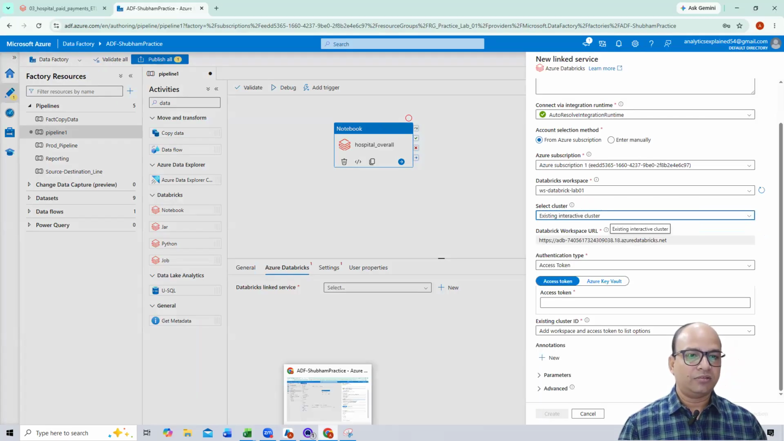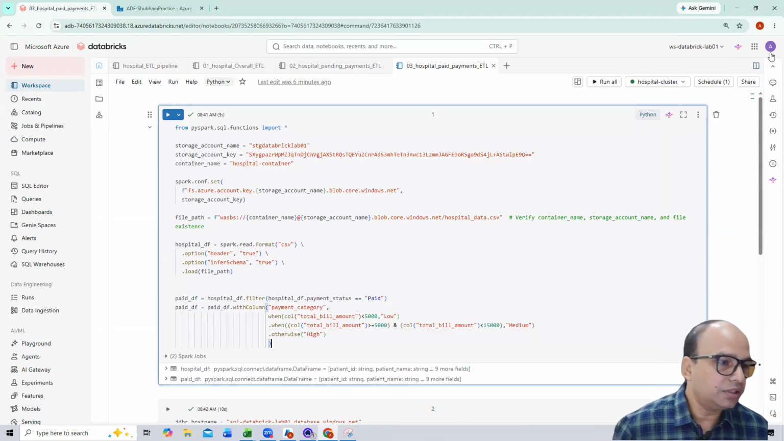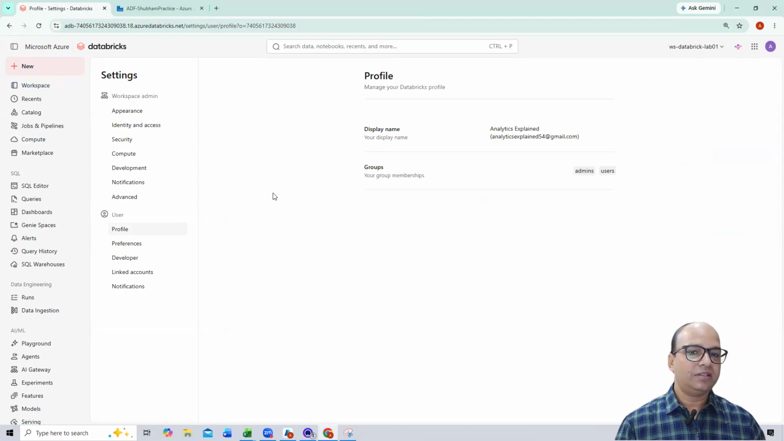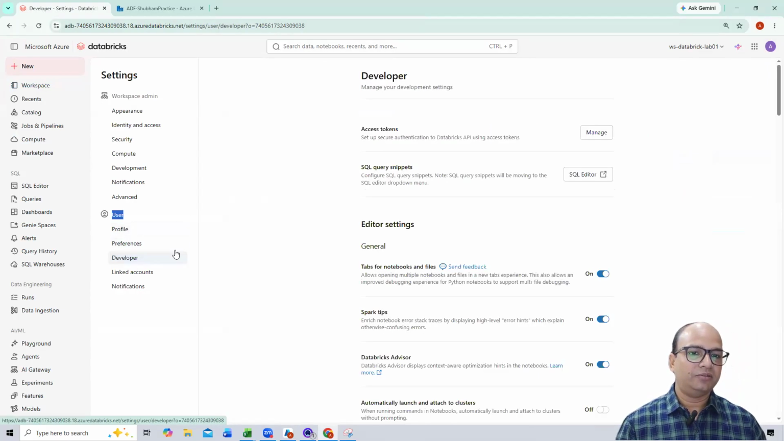Did I close the Databricks? Okay, here it is open. I'm sorry. On the right top, you have your profile, right? Here. Inside that, you have settings. Inside that setting, you have user here. And there is a developer.